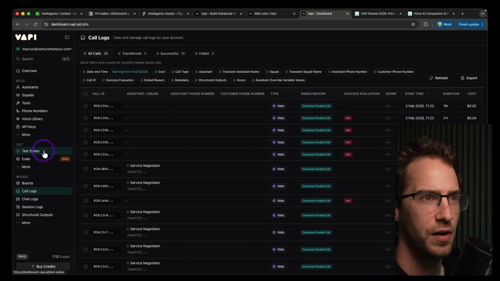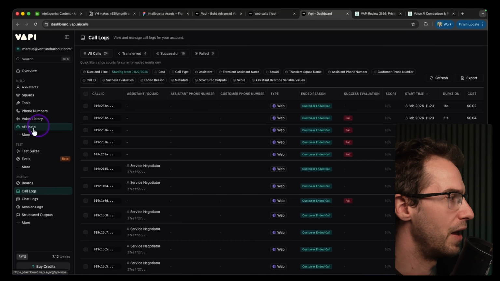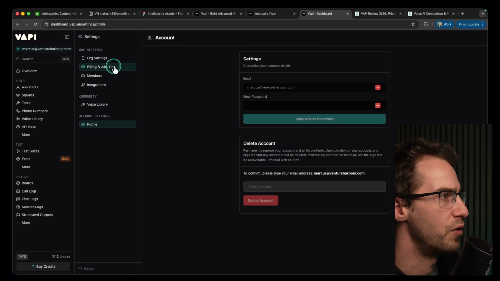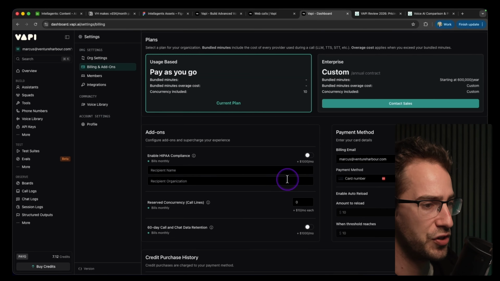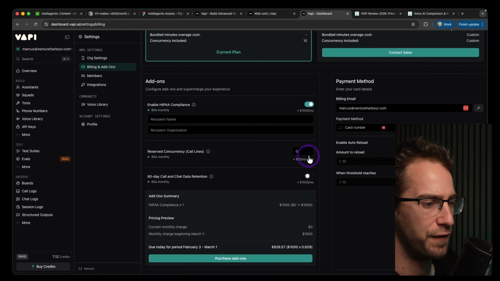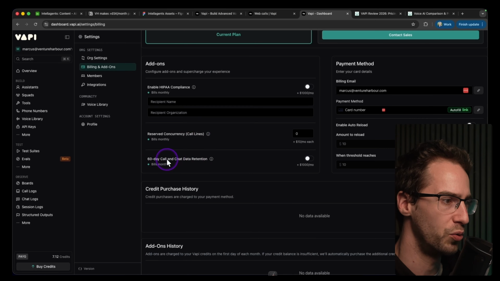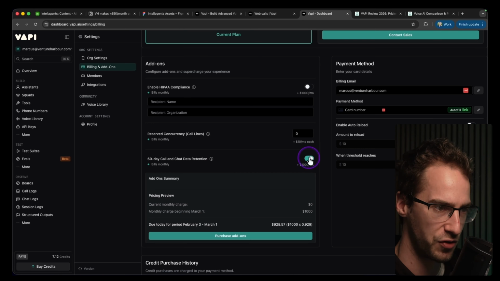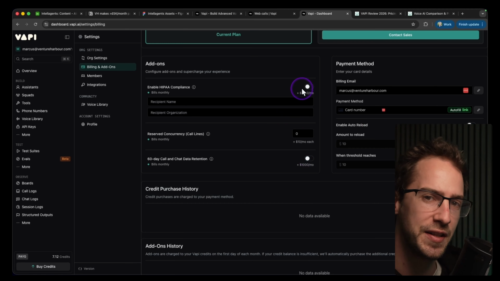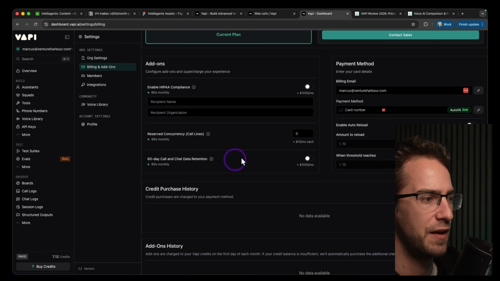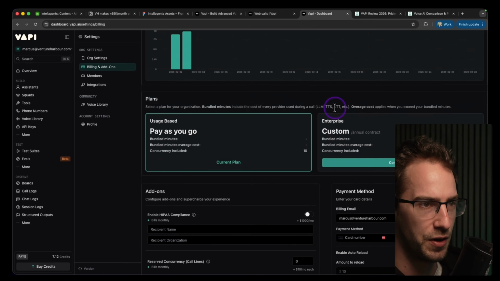There are a few other things to be aware of. I wouldn't quite go as far as saying these are hidden costs, but they're things to just be aware of. If you're in healthcare, for example, this is an additional $1,000 per month if you need HIPAA compliance. Similarly, if you need 60-day call and chat data retention, it's an extra $1,000 a month. There are certain things like this, and obviously call concurrency: if you need to have 100 phone lines, you're going to rack up costs pretty quickly. But generally speaking, in almost every circumstance, Vapi is going to be the most affordable platform for building voice agents on.